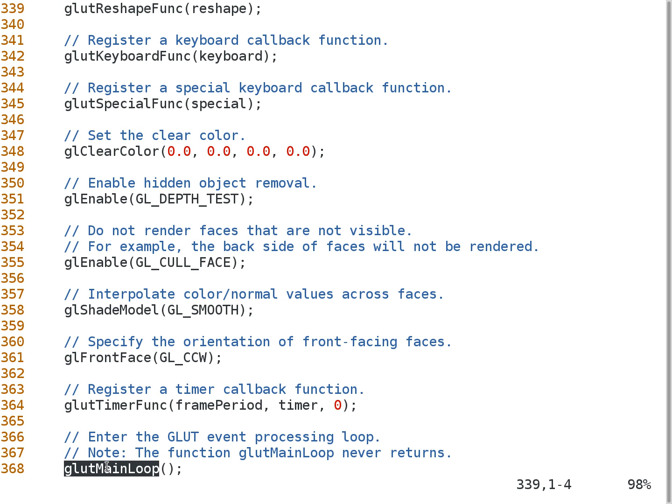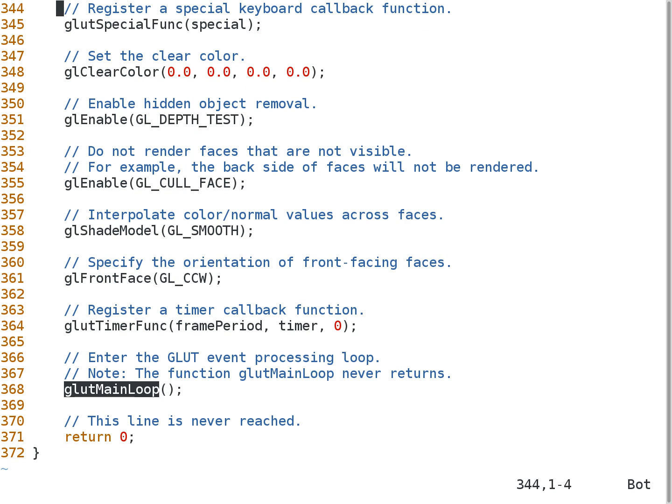And then the last thing we do is call glutMainLoop inside the main function. Again, glutMainLoop never returns. It enters the main event processing loop inside the GLUT library, which waits for an event to occur, and when the event occurs, it processes it by calling whatever callback function the user has registered. After the callback function returns, it waits for another event, and so on. It just keeps looping like this.